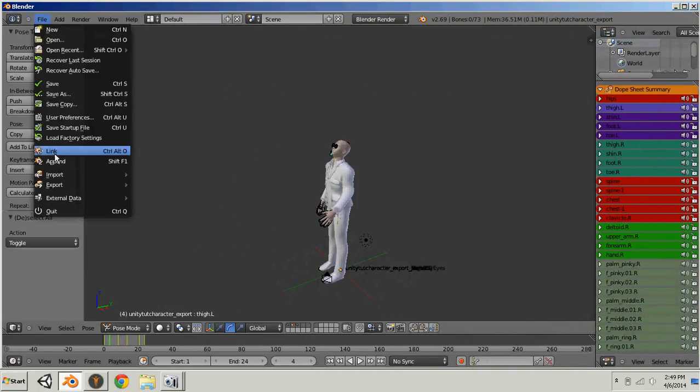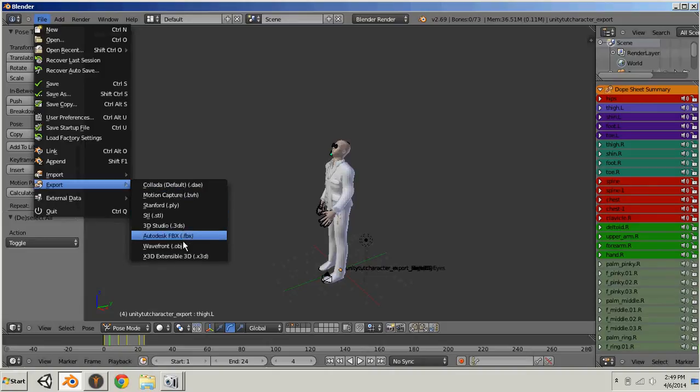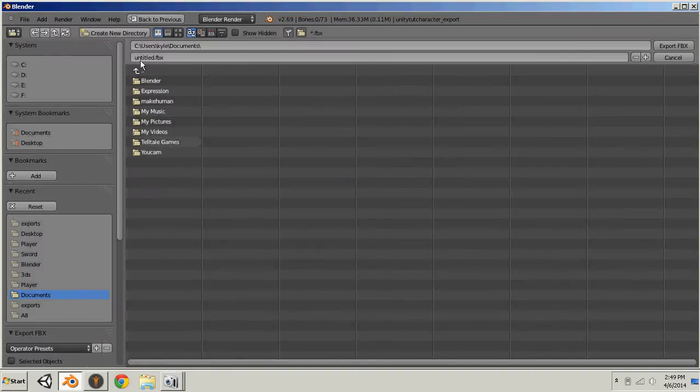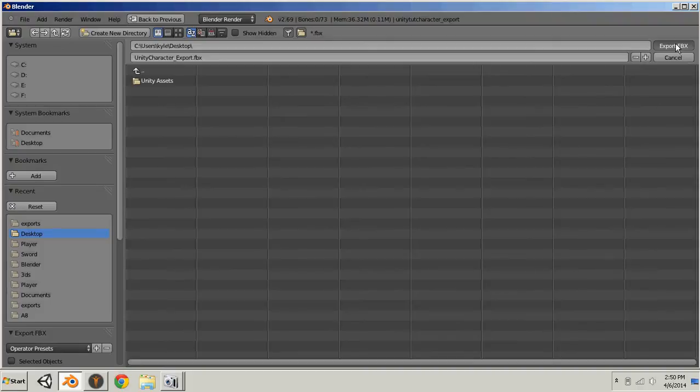After, you go to File, Export, and we're going to export as an Autodesk FBX. You can name it Unity character underscore export, so we know it's the export. Dot FBX. Make sure it's a .fbx. I'm going to save it to my desktop. Save it wherever you want. And we're going to export it.